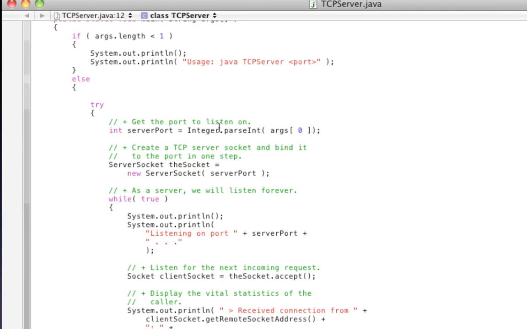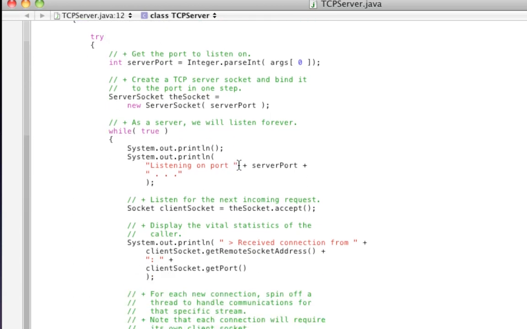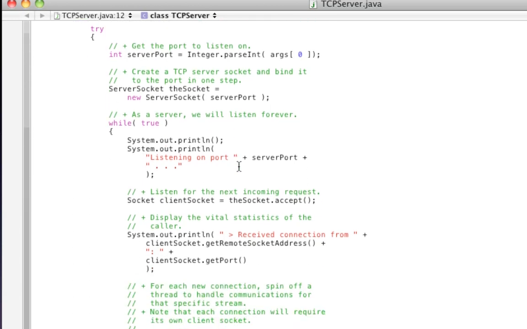So we have parse integer, which is basically going to take the command line argument, which comes in as a string, and we're going to parse argument number 0, which is the first argument, and use it as an integer value for the port number. Then we're going to create the server socket, same as before, new server socket with the port number. This is identical code to what we saw. In fact, the two examples are meant to be as similar as possible.